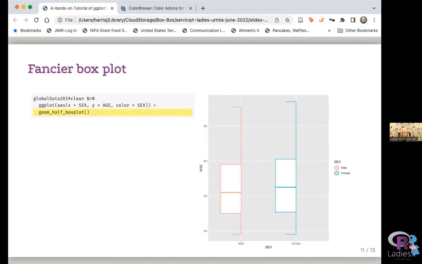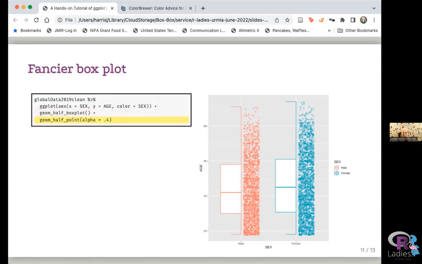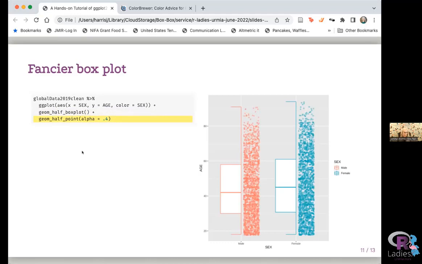Males and females are two different colors. If you wanted to, you can add in a half geom that shows the actual data right next to the box plot. So if you add on another half geom, it's the half points. Point is like a scatter plot. It's going to put the actual data points right next to the box plot. So you can see on the left side of each of these groups, the box plot summarizing the spread and central tendency. And on the right side for each group, the actual data points and how the distribution looks.